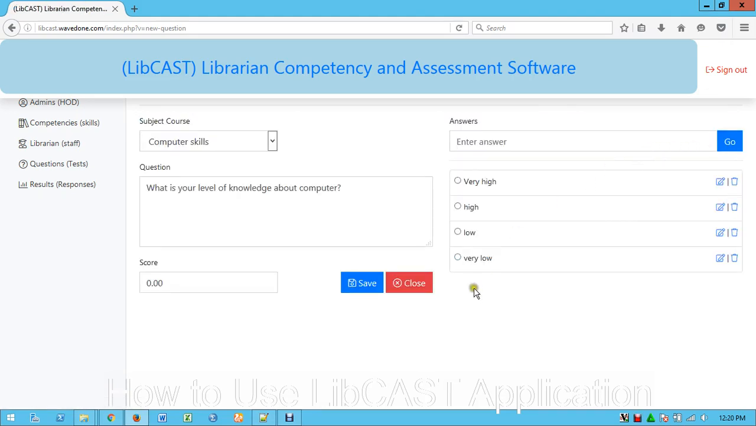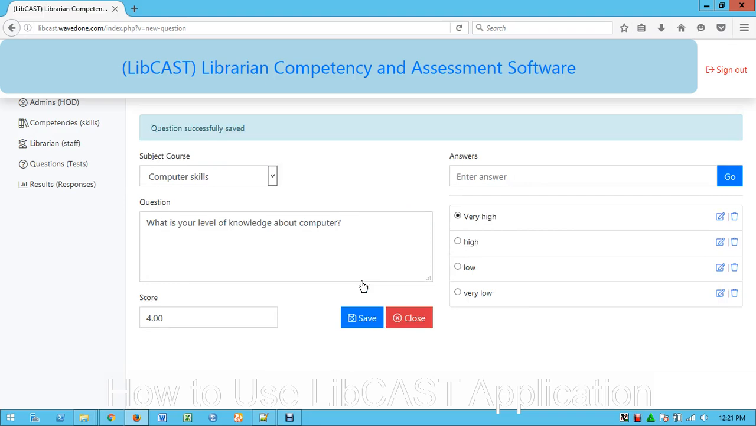Okay, now I need to assign a score, a mark for this. Maybe the answer I require from the person is very high. So if you select any of these, you are going to get 0. If you select any of these, you are going to get 0. But if you select very high, I'm going to give you 5 marks, or let's say 4 marks. I'm going to click on save, and then I'll close. So let's limit ourselves to these 2 questions.